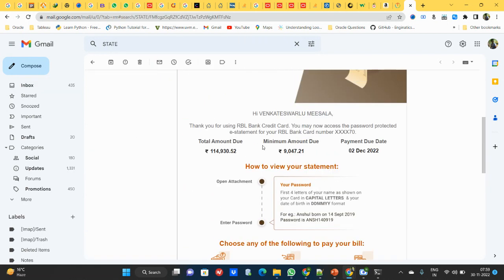See, total amount due, this much we used. Are we getting the decimal point? Here, 52 paise also we have used. 1,14,930 rupees and 52 paisa we used.